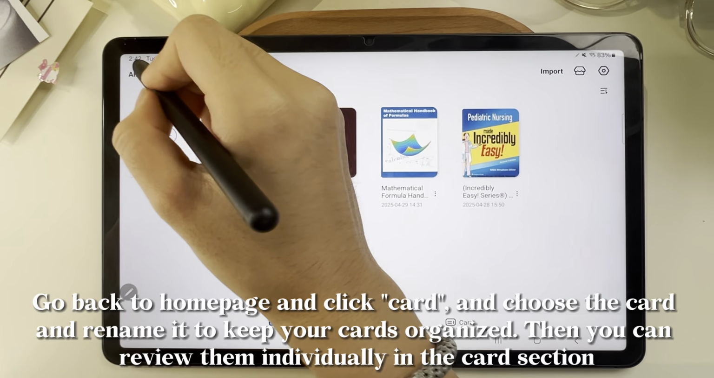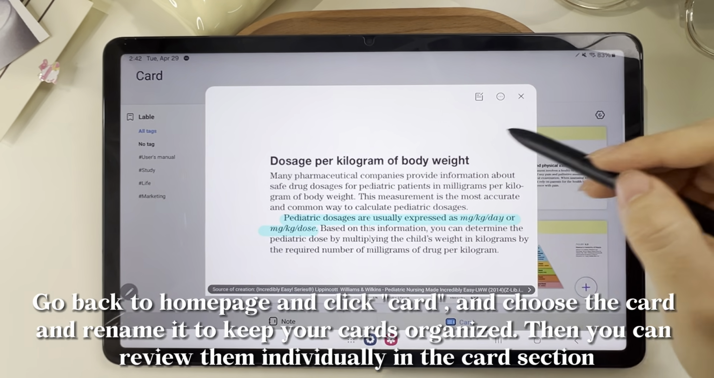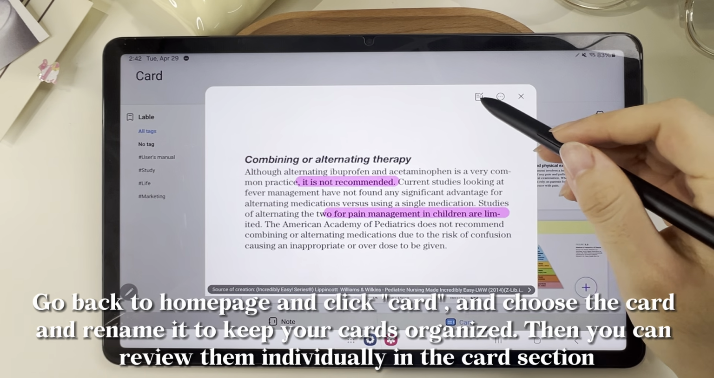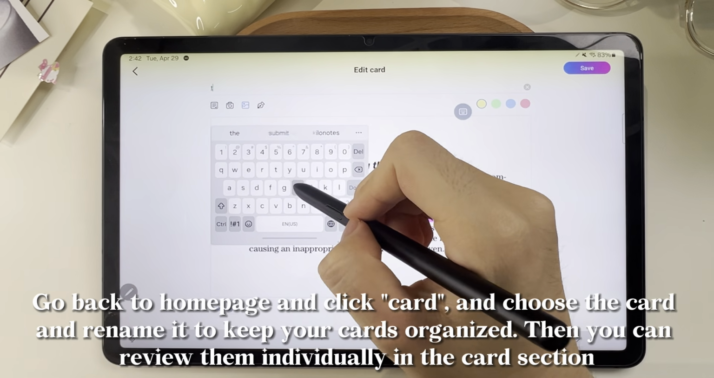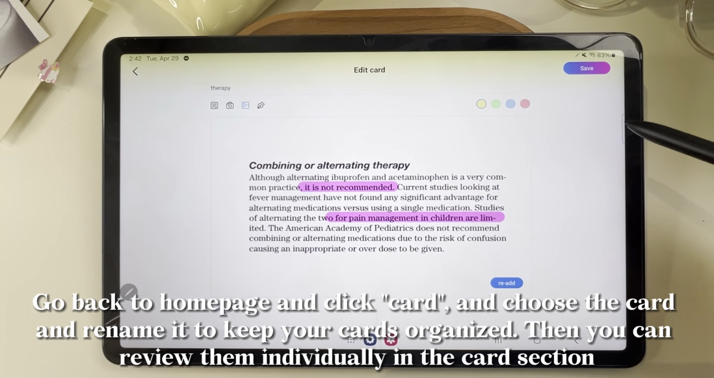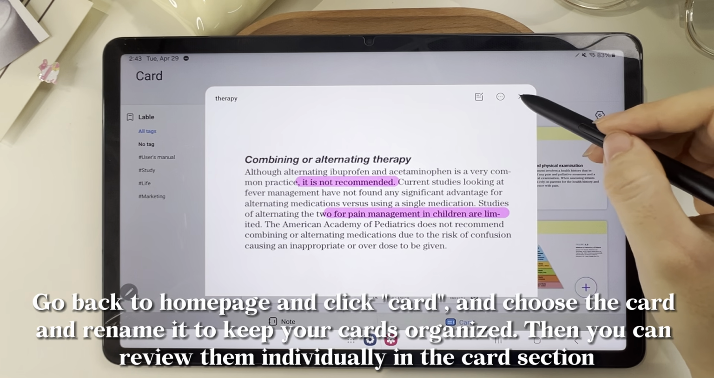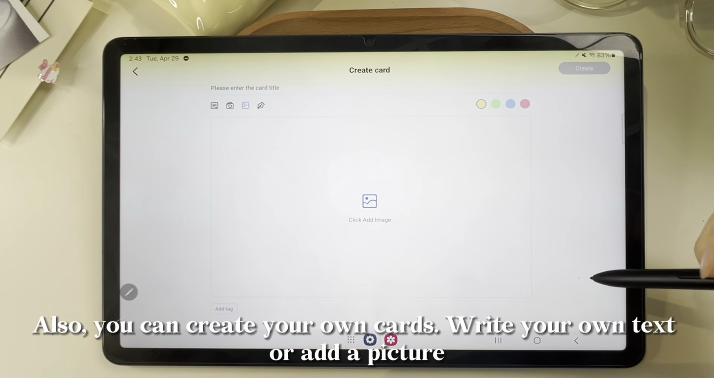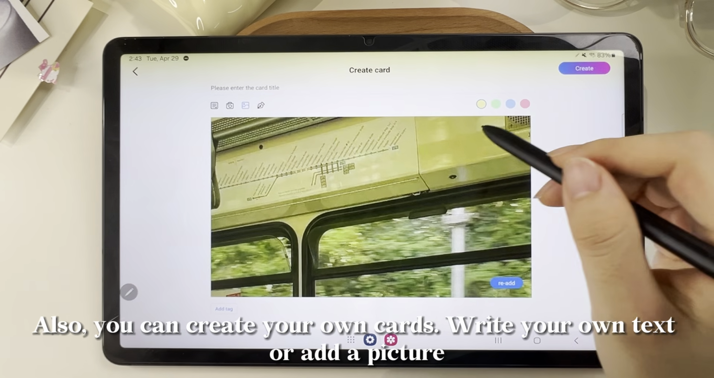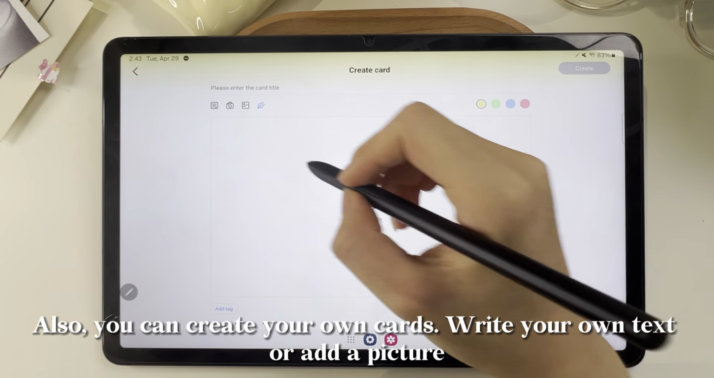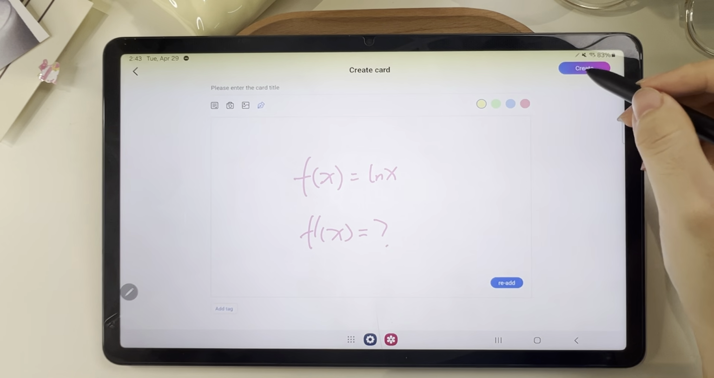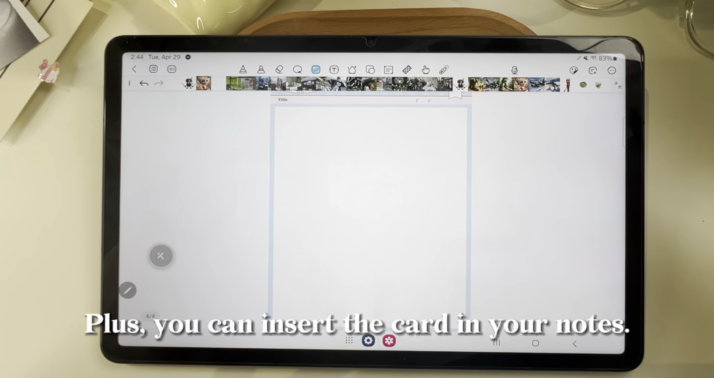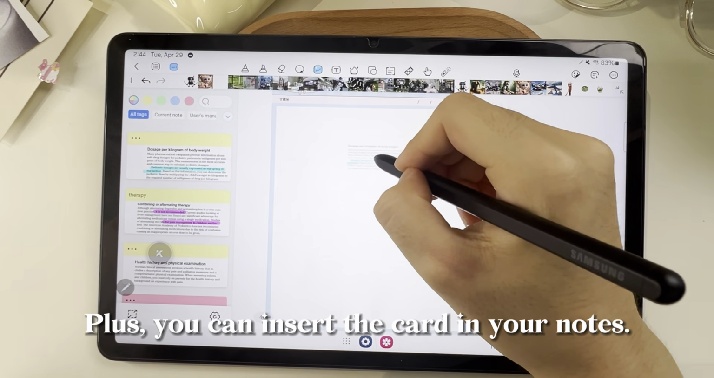Go back to Homepage and click Card, and choose the card and rename it to keep your cards organized. Then you can review them individually in the card section. Also, you can create your own cards, write your own text, or add a picture. Plus, you can insert the card in your notes.